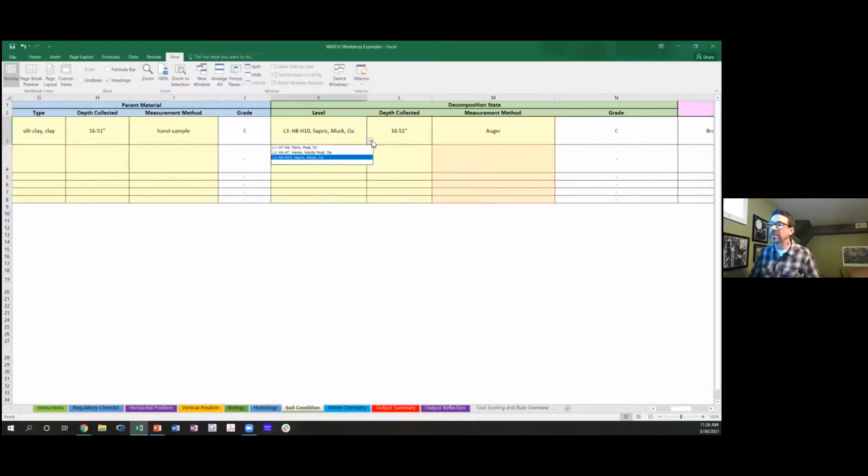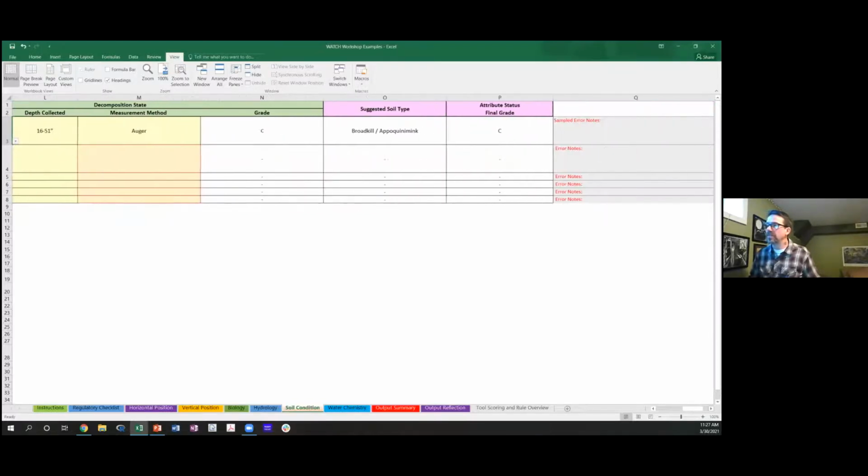Decomposition state, here's where you can use the L1 levels, the H levels, or just that fibric peat or the different O categorizations as well. Again, each one is going to be representative of a different state of stability or desirability. And what you're going to get from the outcome is a suggested soil type. Again, you are going to want to check that. It's also going to give you an attribute status, a final grade, A, B, or C.